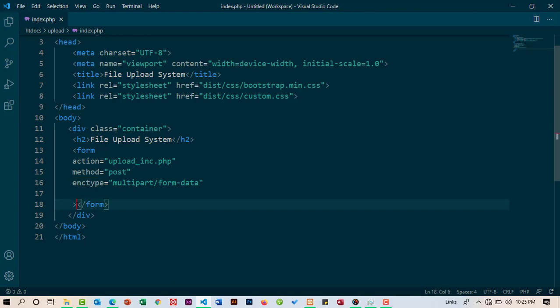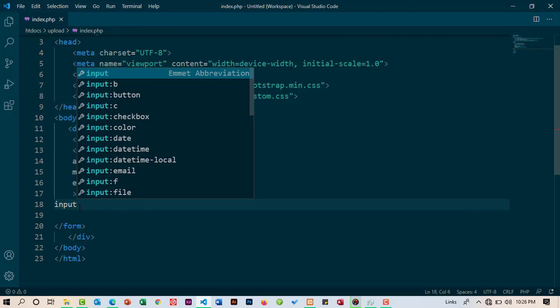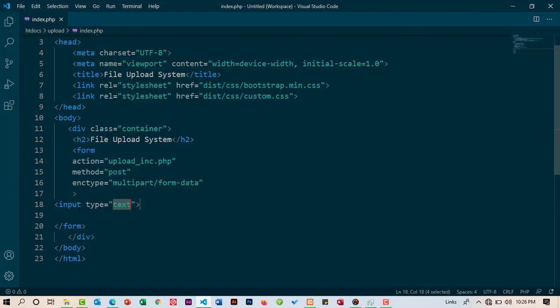Now let's continue creating our form, and the next thing that we need to do within the form tag here is to have the input tag, and we are going to have the input tag with a type of file.